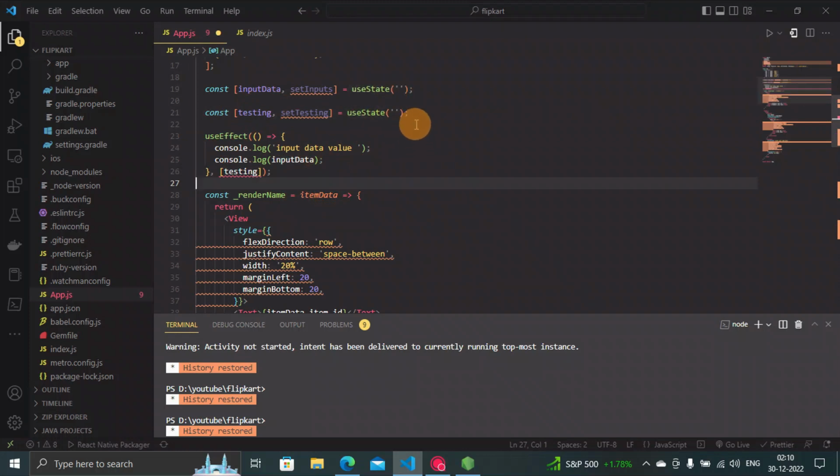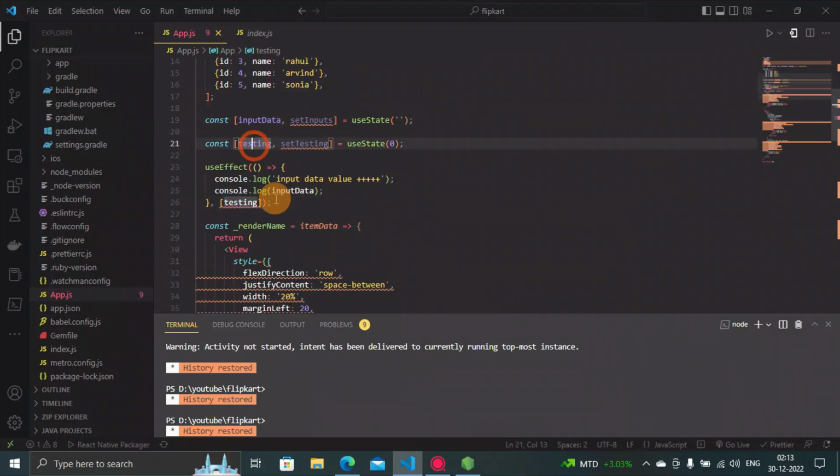First, it will run by default when this variable is initialized to the empty data type, or we can put 0 here. It depends on our wish. Here we created the dependency testing. When we change the value with the help of set testing, it will run automatically.